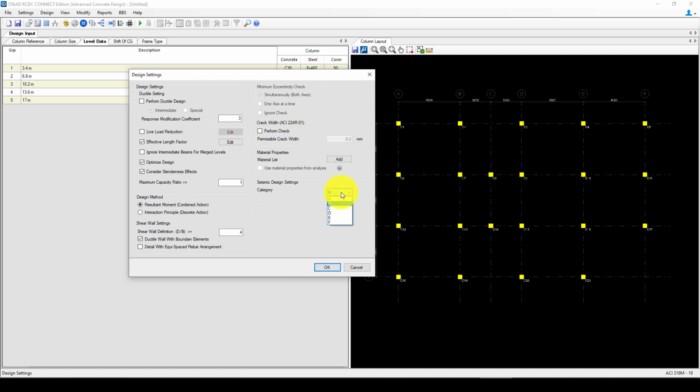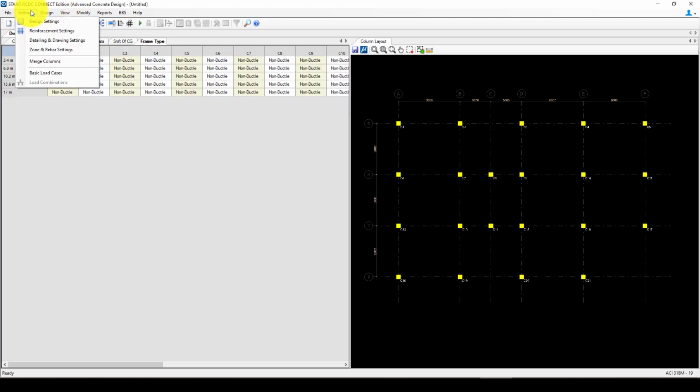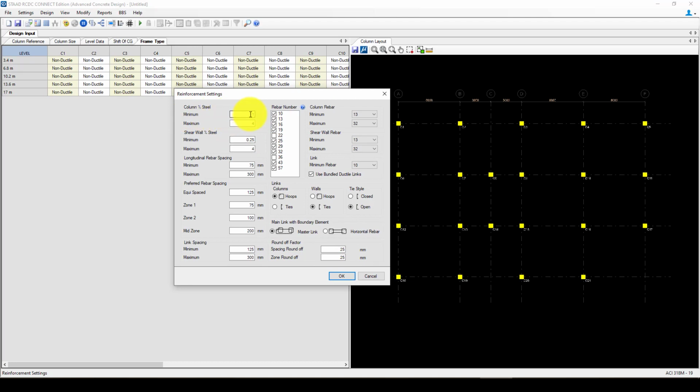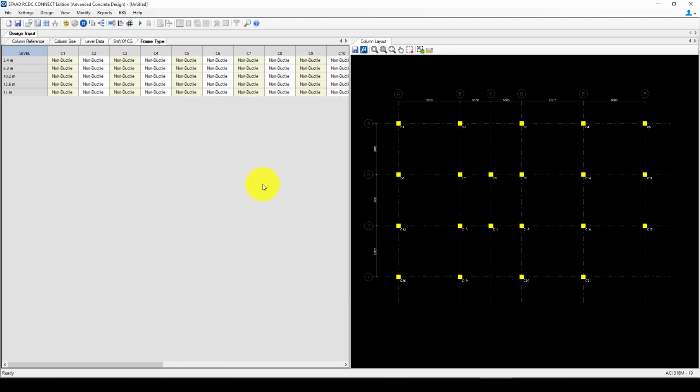you can see which seismic category design you want. Mine is intermediate, so I can use B. And also the other parts in the reinforcement setting, you can consider the minimum should be 1% and the maximum should be 4%. I can change this one, and also which rebar number you want, and you consider these loops or using ties or anything else. So I assume this is okay as a default.